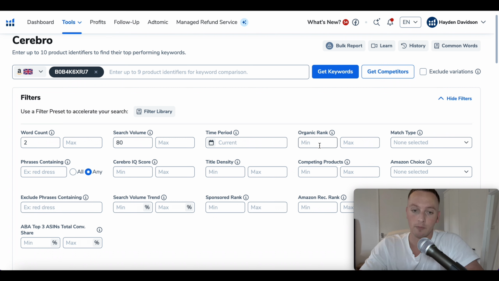But yeah, we're going to do this for the most part, for most people, not the small minority, where that won't be enough. Looking at organic rank here, I put an organic rank of maximum 60. The reason I put a maximum of 60 is because that's the first couple of pages.